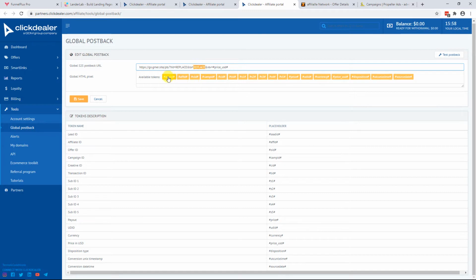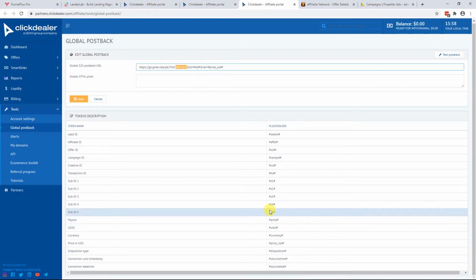Transaction ID, what could I use here? It's a very good question. TID maybe? There's lead ID, affiliate ID, transaction ID. I'm going to use transaction ID here, TID. And lastly, hit. Remember, I'm passing it as S5, so I'm going to want this S5 token here. Okay, so let's save that.